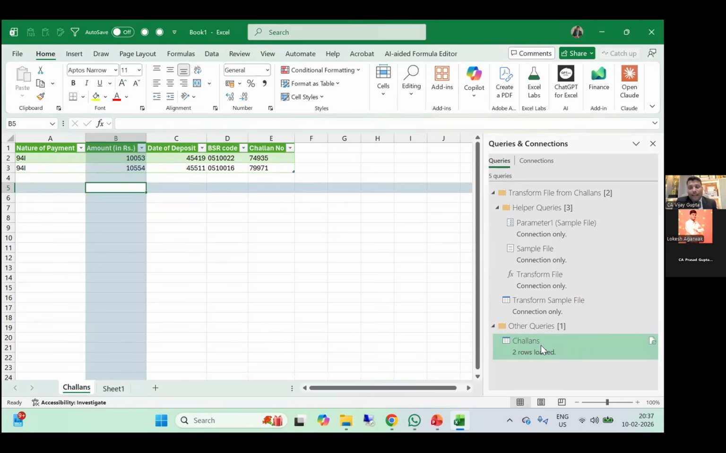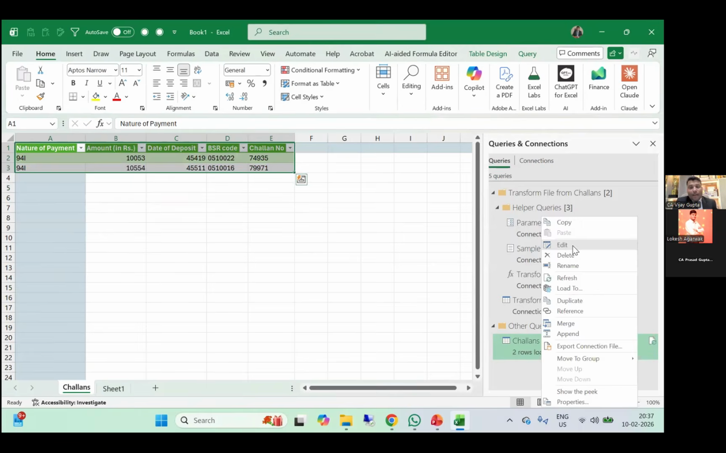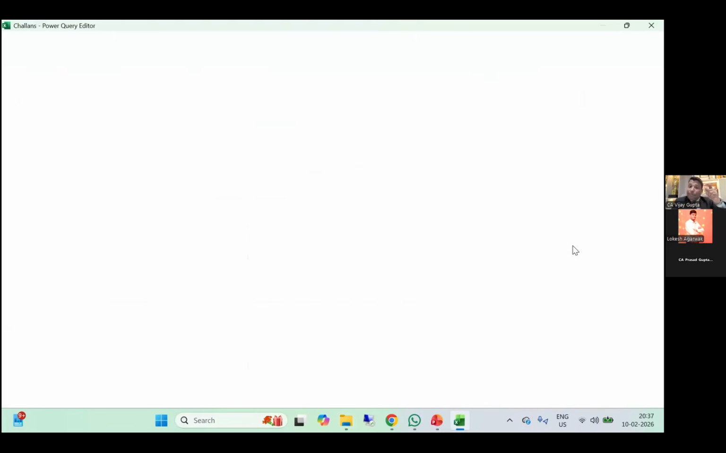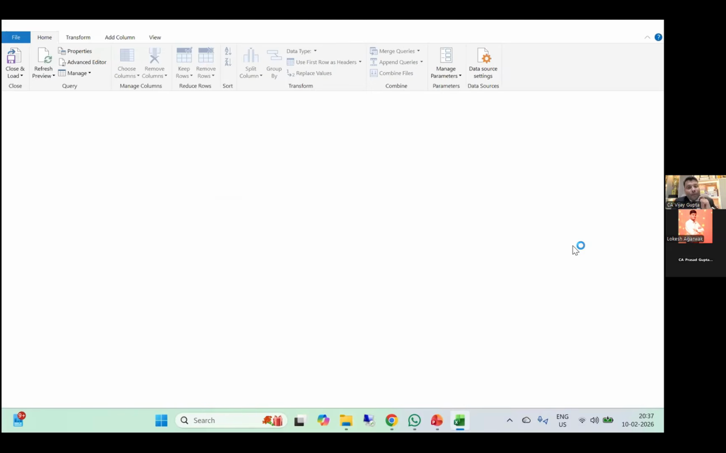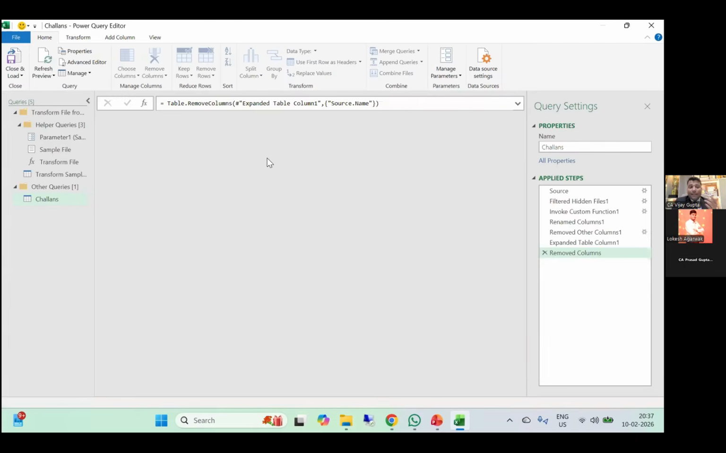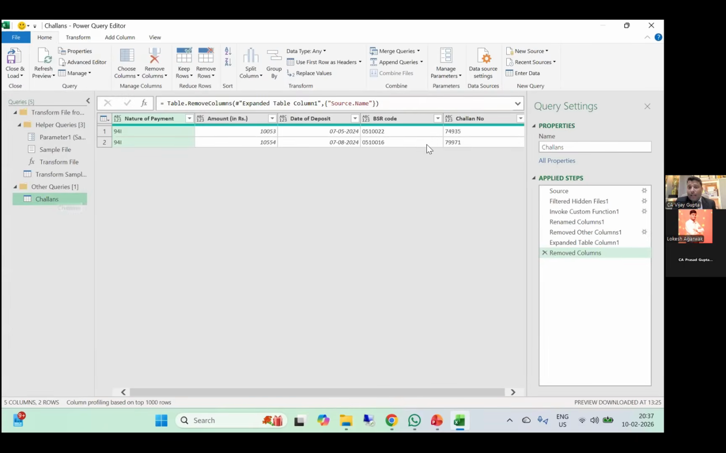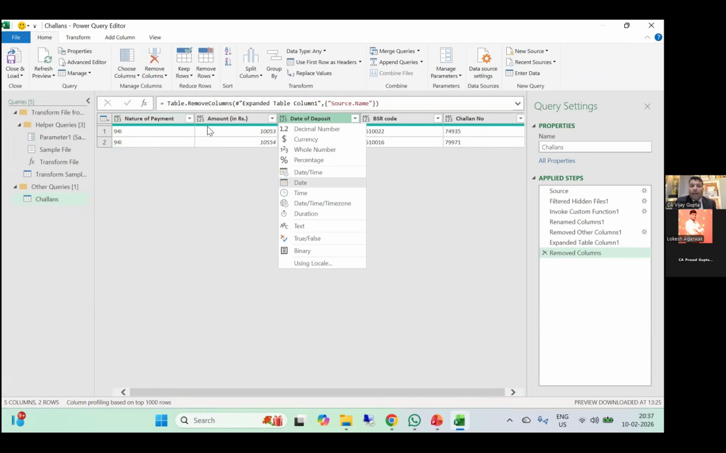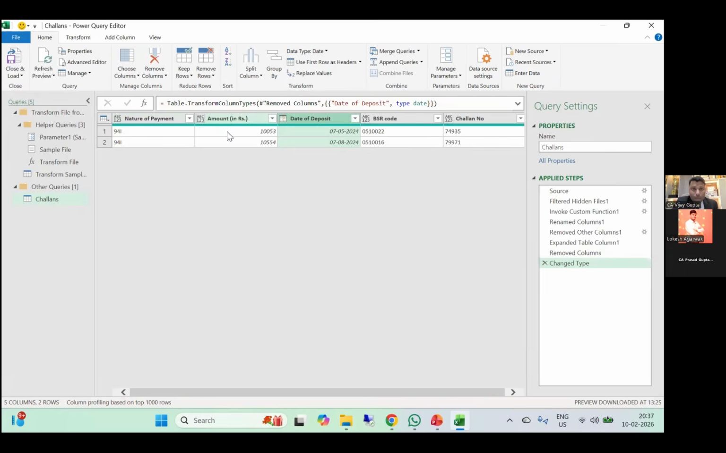We can simply right click it or double click it, or we can press Alt F12 as well. These are the shortcut commands to go to the Power Query editor. So once we click edit, we will again come to this window where we can do some amendment. In the challan, I want to again put this as a date, and I just want this amount in the amount column, and we can do it.